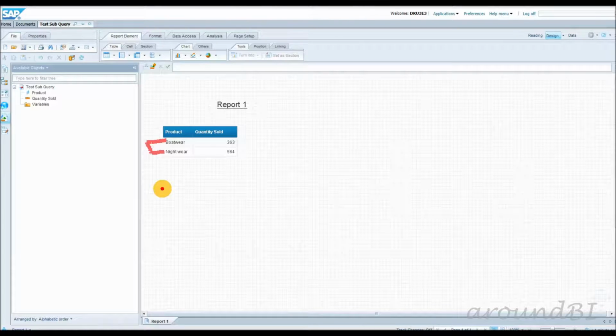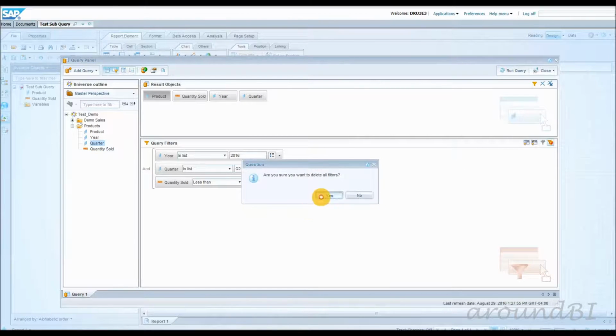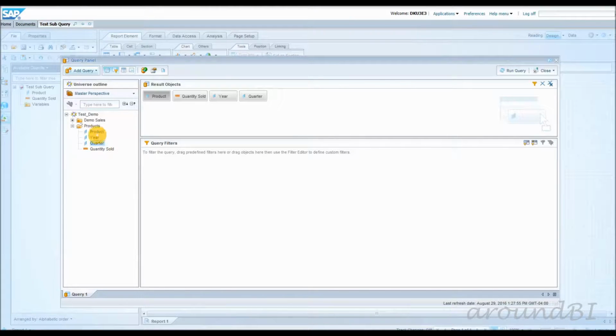Immediately a question comes, how are these products doing in all other quarters in the current year and last year? That means I have to write another query to find details for boat wear and night wear, that is the output of this query. In other words, I have to pass the output of this SQL as input to the next SQL, and that is the concept of subquery. To do so, I will go back to the query panel and add year and quarter to my result pane. I will remove these existing filters, otherwise it will show results only for 2016 Q2.